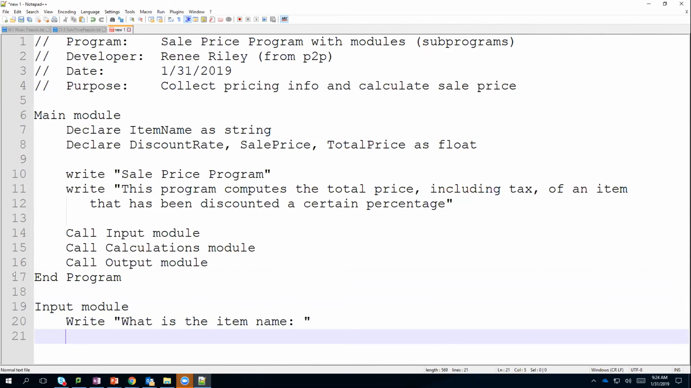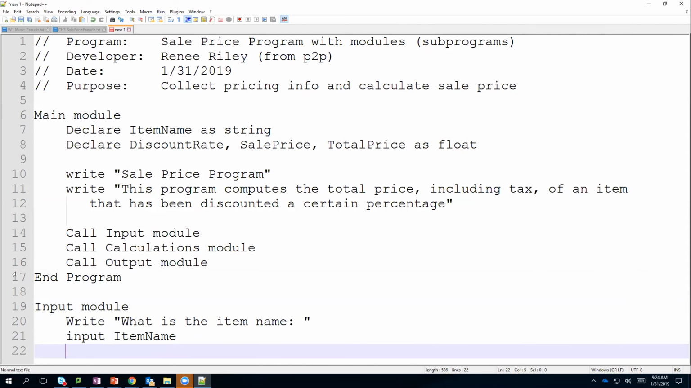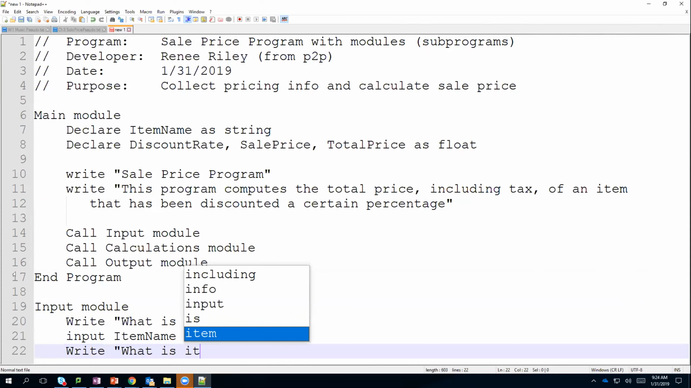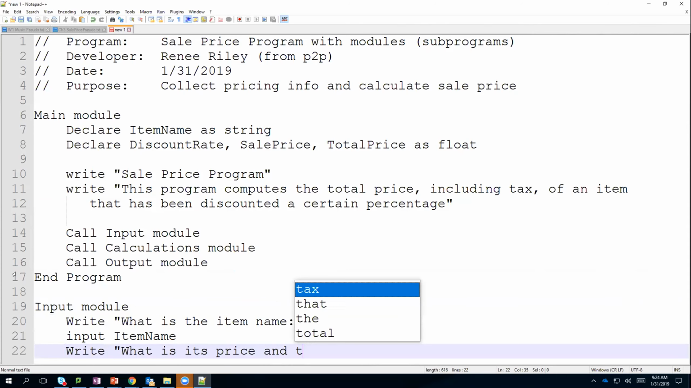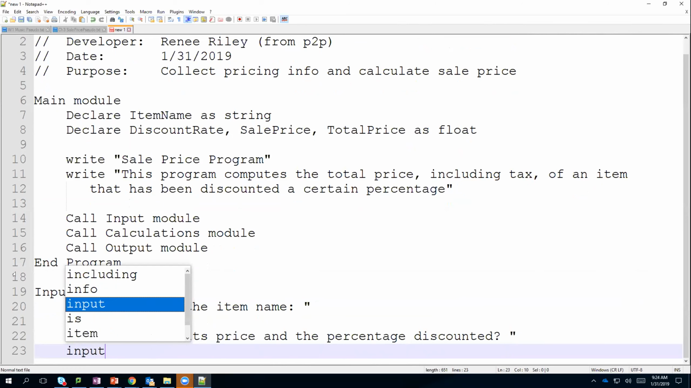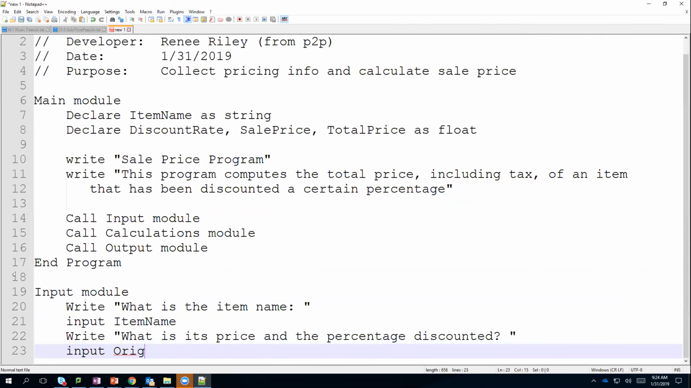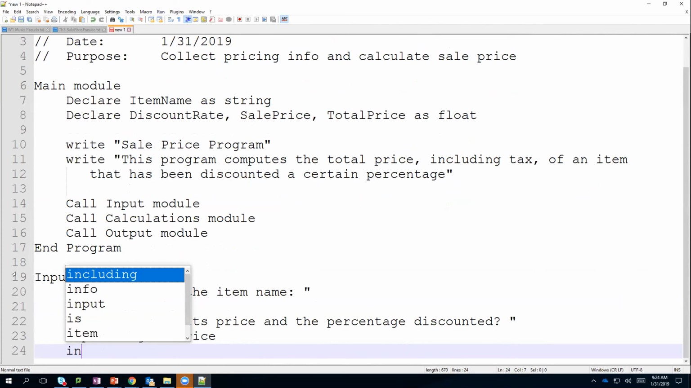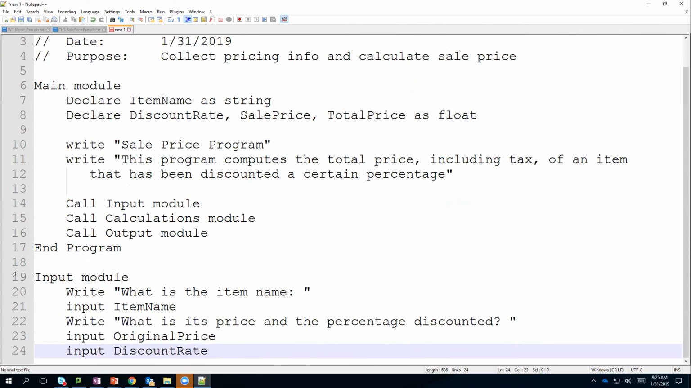And we'll input that item name. And then in their example, they actually write out and prompt for two things at once. What is its price and the percentage discounted? And they read them in first, the original price, and next, the discount rate.